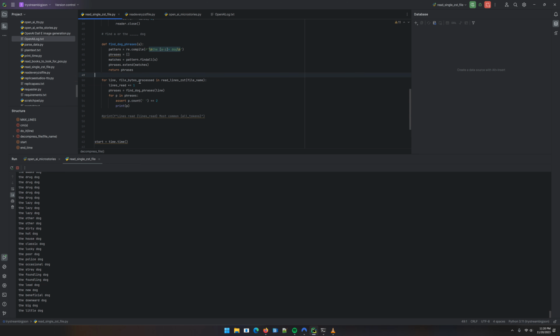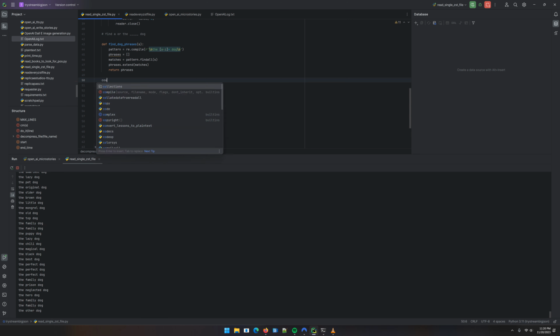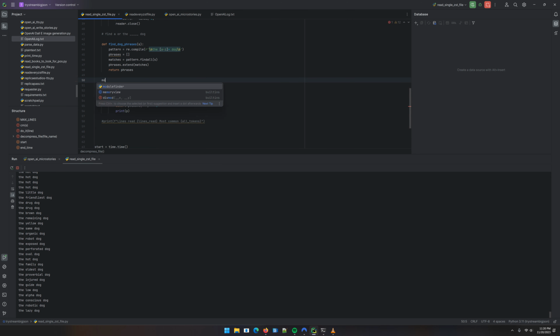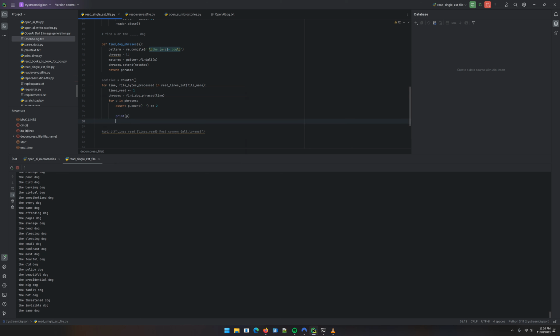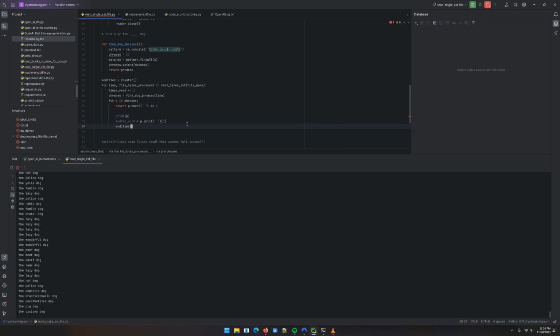So let's put a counter here. Let's say modifier equals counter. And then we're going to say middle word equals p dot split space of 1. That'll get the middle word out, obviously. And then modifier is going to be modifier middle word. Let's see.